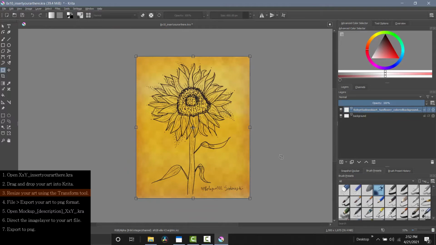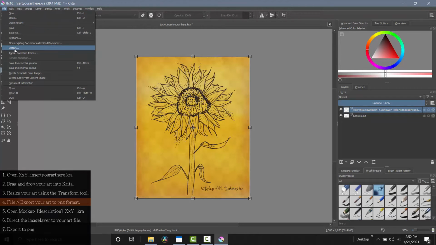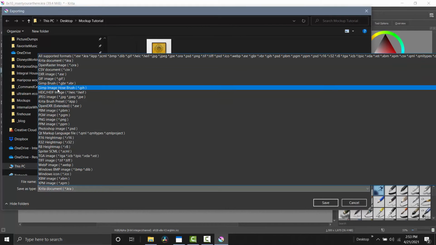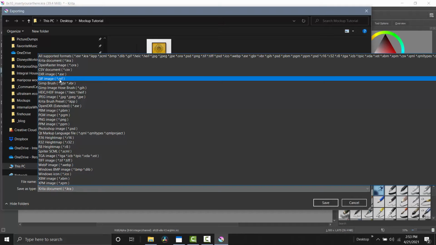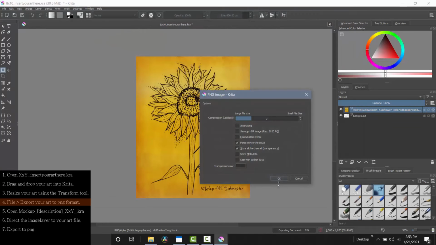So once you've got this the way you like it, come up to File, Export, not Save, but Export, and then Save as Type. Either JPEG or PNG is fine since this is an opaque background. We'll just go with PNG and then name it something meaningful. And I like to leave this first bit in here so that I know where this image came from, so I can keep track of it. So I'm going to go Robin Sadowski art sunflower. Boom. All right.